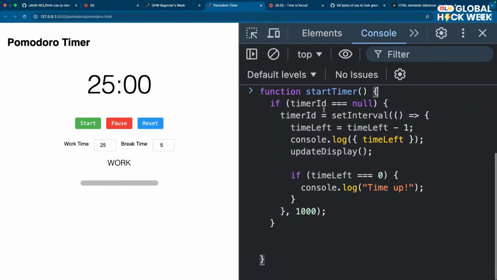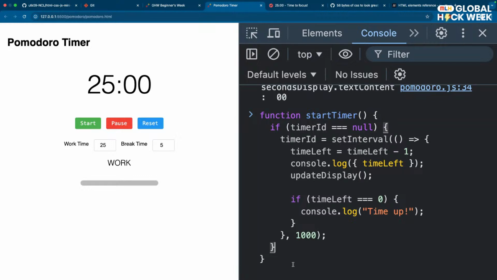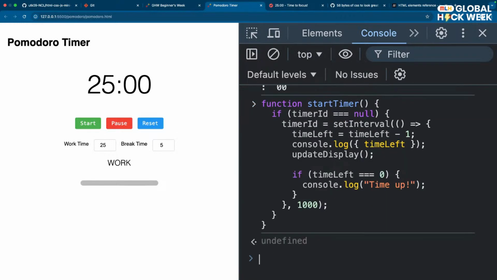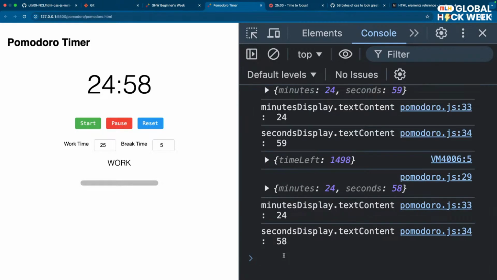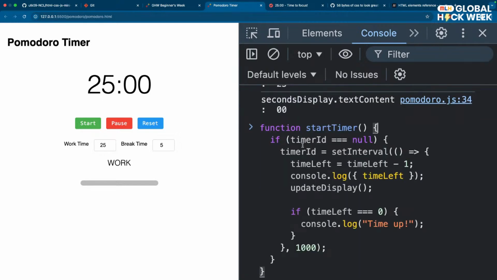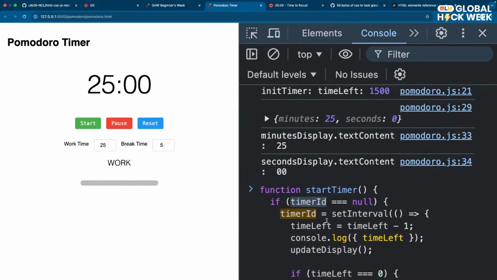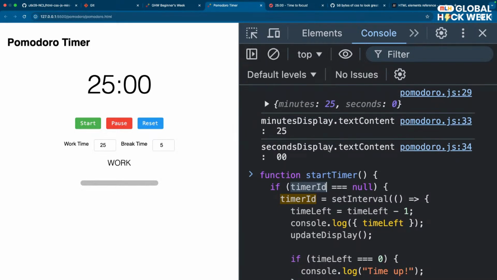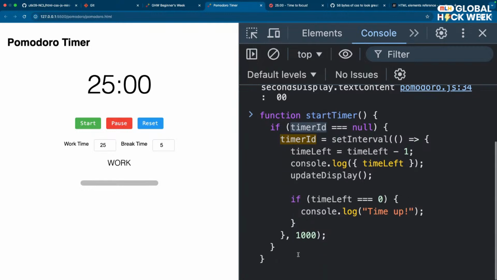What we did was we took the function that we had written in the JavaScript file, pasted it right here, and then we called the function. It starts working in the background. Where did it get the variables? That might be one of the questions. Where did it find the timer ID? Because the JavaScript is loaded on this page, these variables exist in its scope. That's how it knows the values of these variables.